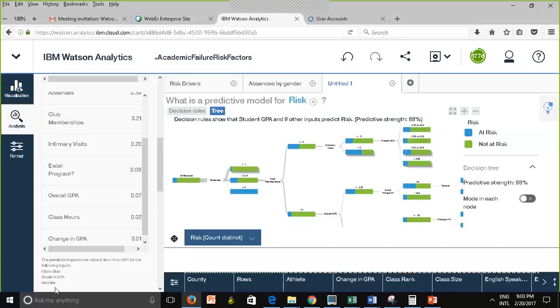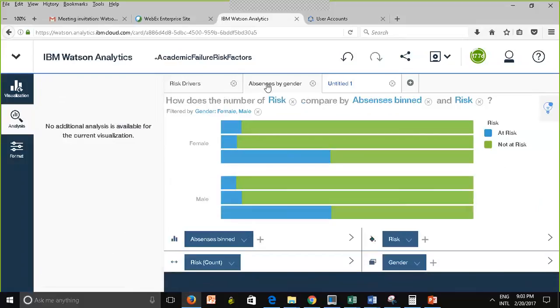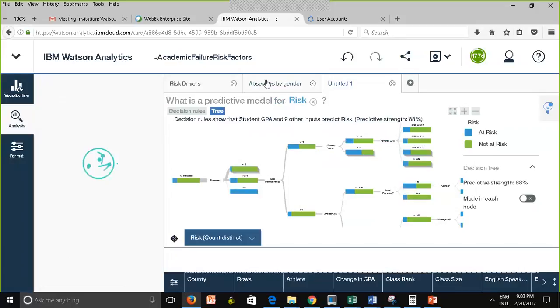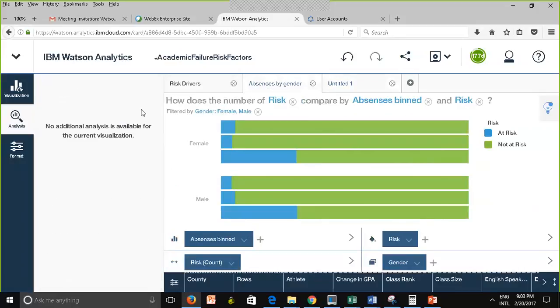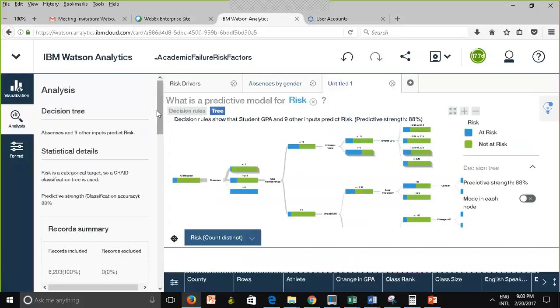Interestingly, student GPA and gender are least important. Oh, now do you remember gender? It's listed here as least important. And what did I show you a few minutes ago? Did we look at risk by absences by gender? Didn't we look at this? Now, notice that if I select this visualization, analysis is not available. So at this point, it's only available for the decision tree, so something to remember.